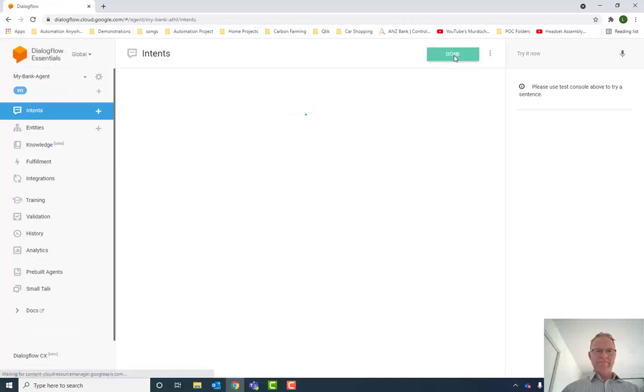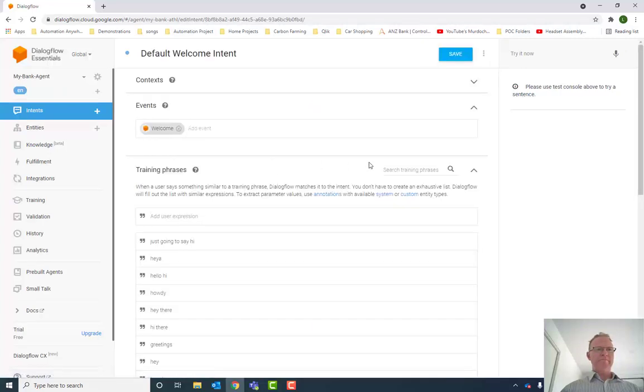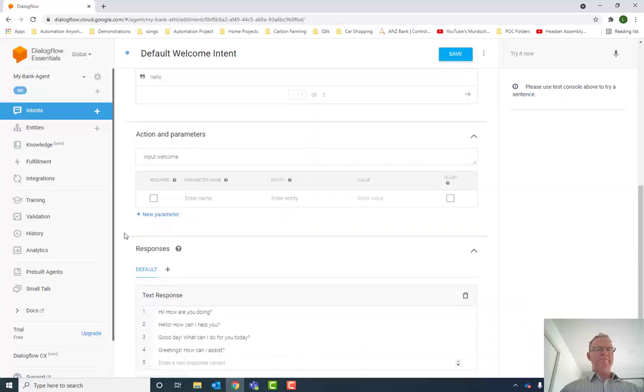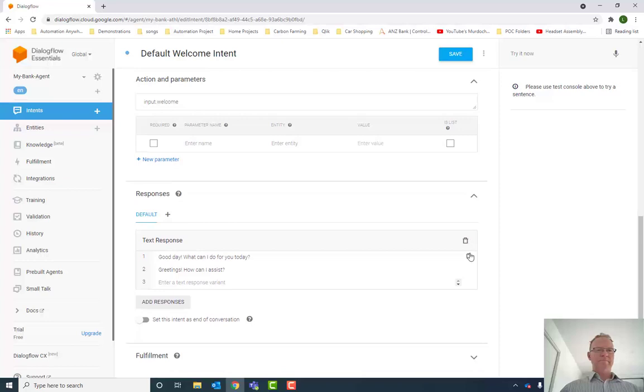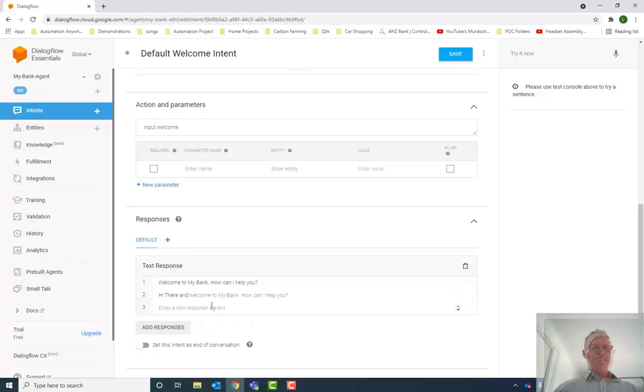The chatbot will have a default welcome intent and a default intent to handle unknown responses. You can edit these as required to suit your needs. Here I am changing the default response for the welcome intent. You can enter multiple responses so that your chatbot doesn't say the same thing all the time.